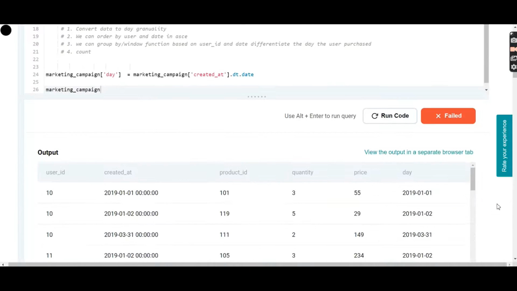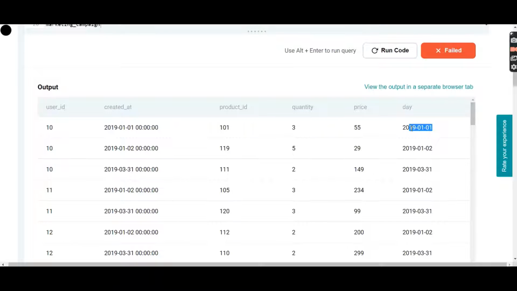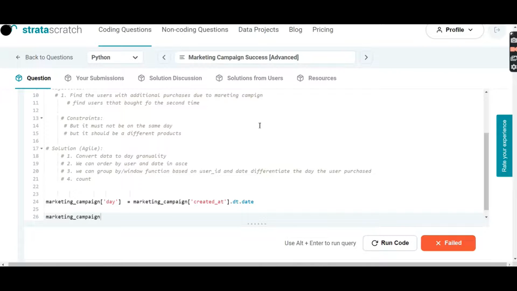So this is what I'm going to get, whereby we have a day. We created this column day from this created at column. This column was in a time granularity, and we don't necessarily work with time. I care about day, so that when I do operations such as group by, I know that I'm grouping based on day. This is going to be helpful as we go on with the problem. You'll see why.